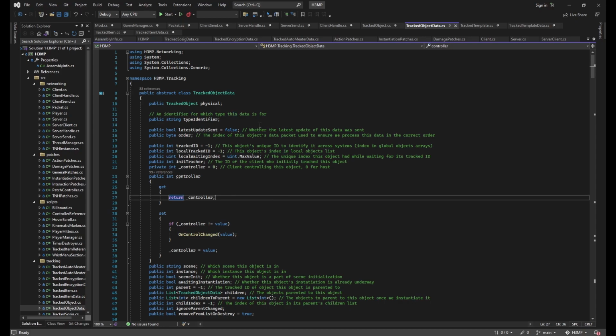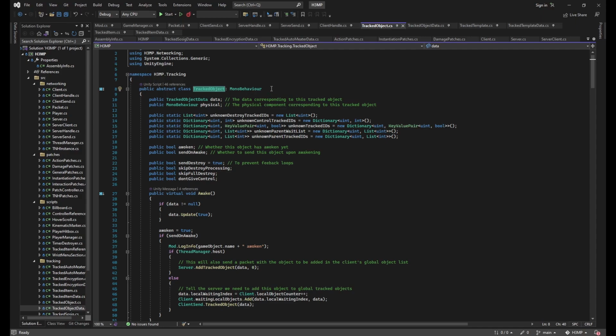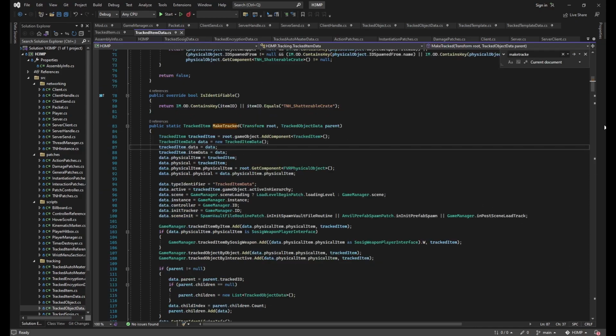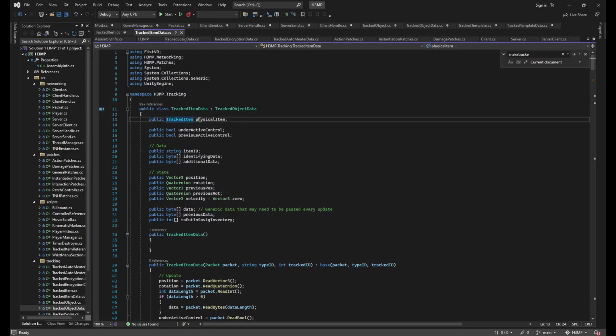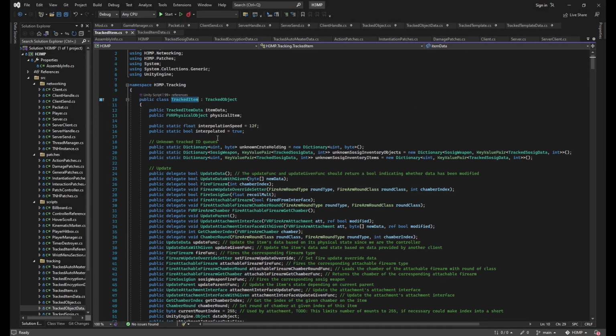If this data has a physical counterpart, so if the data has been instantiated, the physical field will be initialized. The physical field is of type tracked object. Tracked object here is the actual mono behavior script that will be attached to the tracked game object. In turn, this keeps a reference to the tracked object data and its own physical counterpart, which is the original script that we tracked on the tracked game object. Similarly, in tracked item data, I keep the tracked item physical counterpart, and in tracked item, I keep a reference to the item data and the physical object.